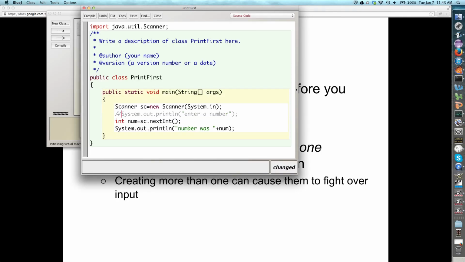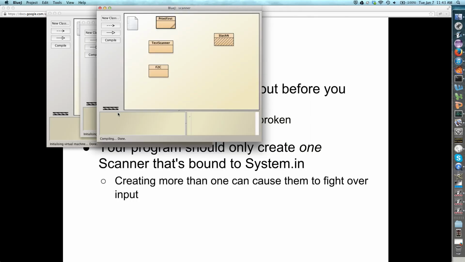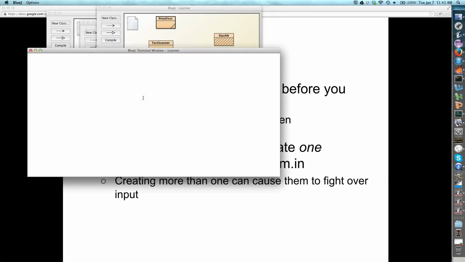So one other thing I'd like to show you, if we run this again and it gets hung like this, you can actually hit Control T on Windows or Apple T on a Mac, and that will pop up the terminal. And you notice there's no prompts because we didn't print anything, but the cursor here is blinking, asking for our input.